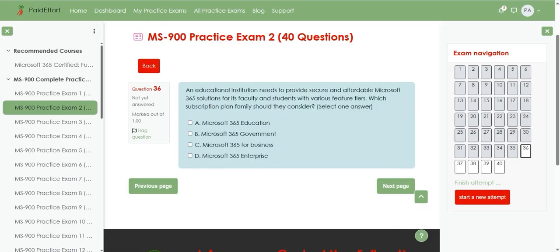An educational institution needs to provide secure and affordable Microsoft 365 solutions for its faculty and students with various feature tiers. Which subscription plan family should they consider? Select one answer. A, Microsoft 365 Education. B, Microsoft 365 Government. C, Microsoft 365 for Business. D, Microsoft 365 Enterprise. The correct answer is A, Microsoft 365 Education.